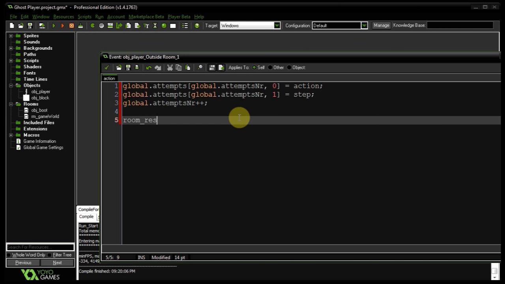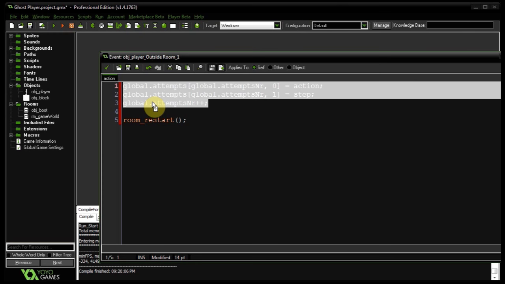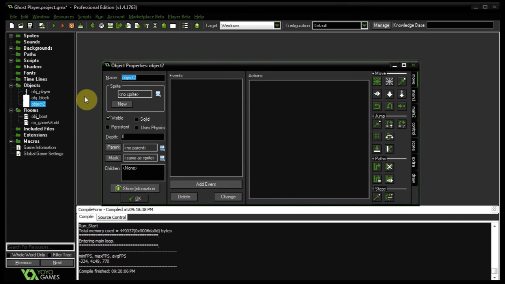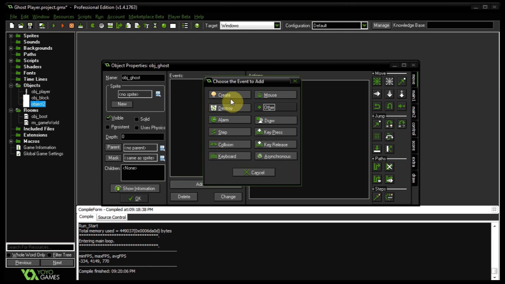Room restart. Okay, so that's like quote-unquote death right over there. We go outside the room, it does the math, it puts a new element in that array, and it restarts our room. So let's go ahead and create that ghost player. Object ghost. Okay, no sprite. Add an event. Create event.